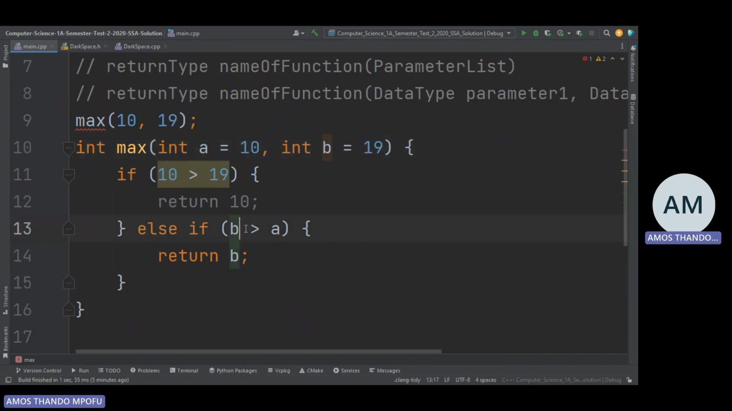It's 19. So I'm going to replace B with 19. Is 19 greater than A? What is the value of A? Or basically, what is the placeholder for A? What integer value is A a placeholder for? It's 10. So I'm going to replace that with 10. So it's going to check if 19 is greater than 10, then return 19, because of course 19 is the one that's greater than 10.